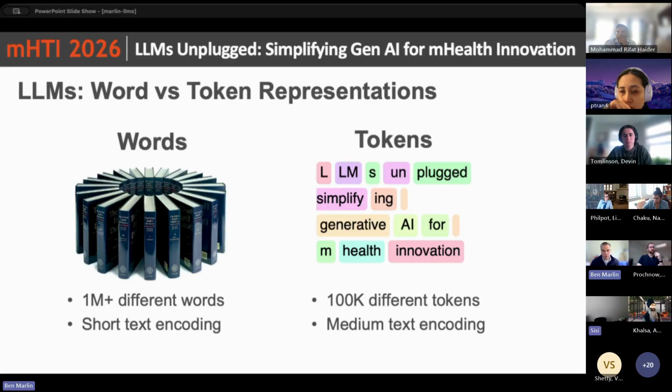So a token can be as small as a single character. It's maybe more typically something like a syllable. It may be as large as an entire word. And there's particular technical reasons for doing this. It is a trade-off between the number of different possible options when you go to make a prediction for what's coming next in a sequence. For words, you have many, many more possible options. For tokens, you have many fewer.